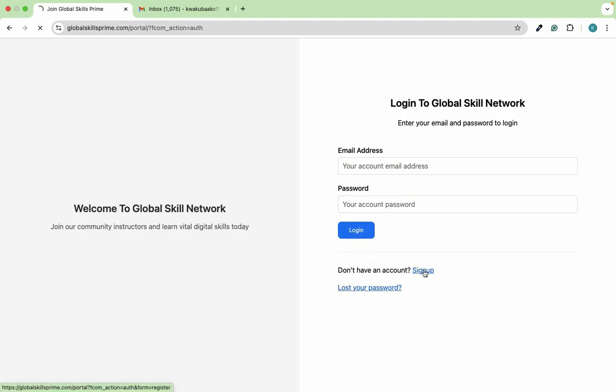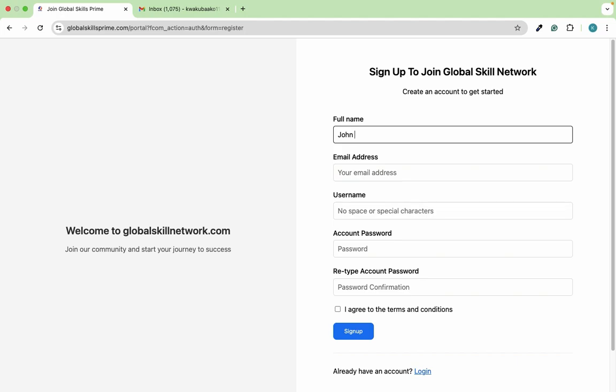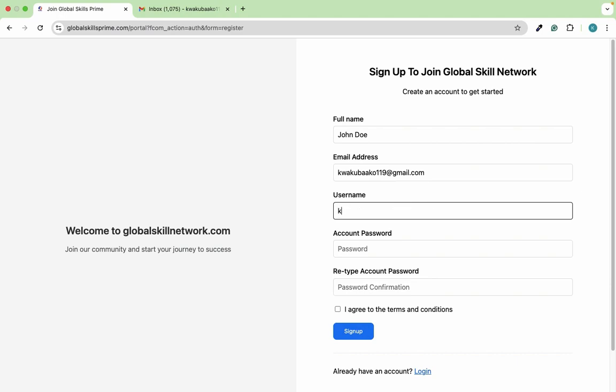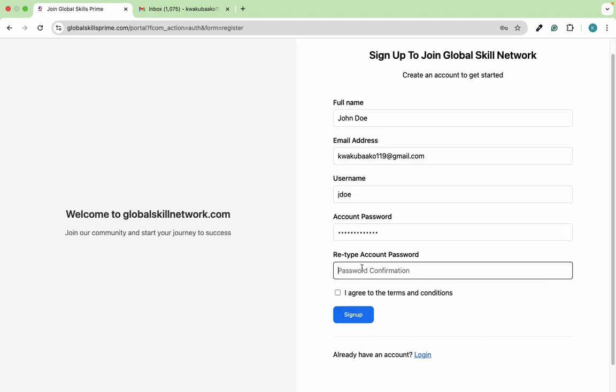So just click on sign up. This is your full name, John Doe. That's my full name, so I just enter my full name to be John Doe and my email address. After your email address, you enter your username, JDoe. Your account password, make sure you use a strong password. You have to retype your password and then click on I agree to the terms and conditions. Then you click on sign up.